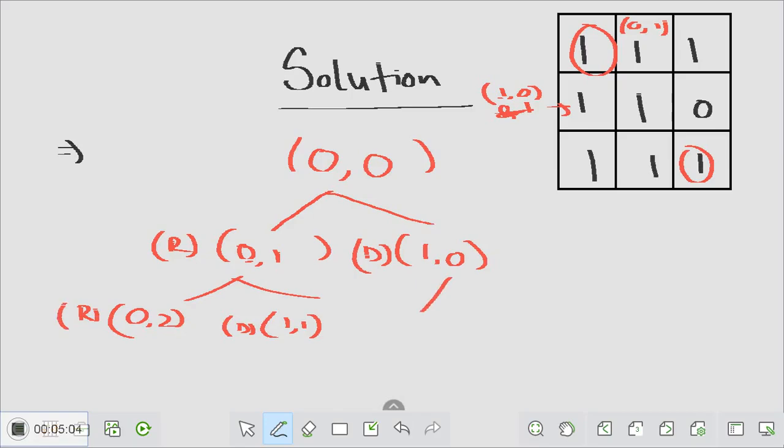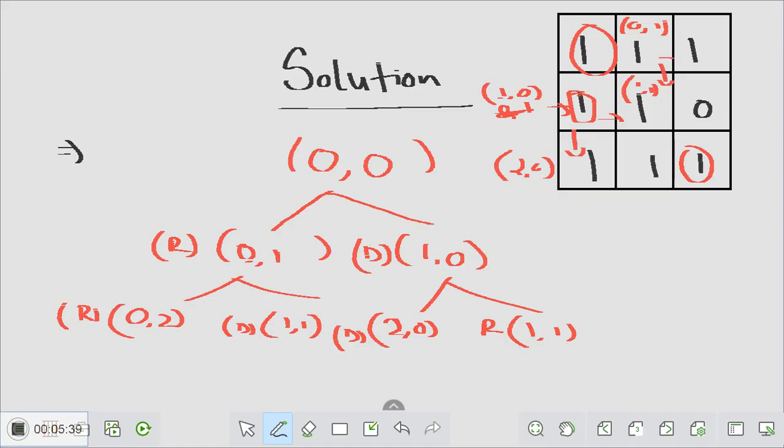Now from this 1 comma 0 I can take a down move. For this 1 comma 0, the down move is 2 comma 0 and the right move is 1 comma 1. We can even see here that for this one, our down move is 2 comma 0 and our right move is 1 comma 1. So it is the right move and the down move. And for this 0 comma 1, our down move is 1 comma 1 and our right move is 0 comma 2.